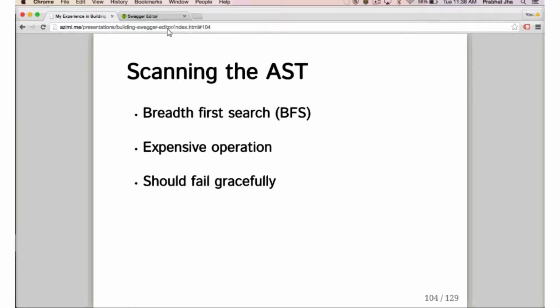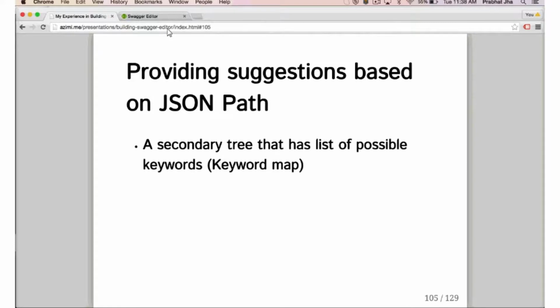And also, it might not work because some of the positions that you're typing in might not be in the tree yet, or for some other reason it might not work. So it should fail gracefully. So how do we provide those suggestions? Now that we have the scalar in the YAML AST, we need to see what is possible here. To do that, we made another tree, a secondary tree that I called the keyword map. It's all the keys possible in any path in the Swagger.